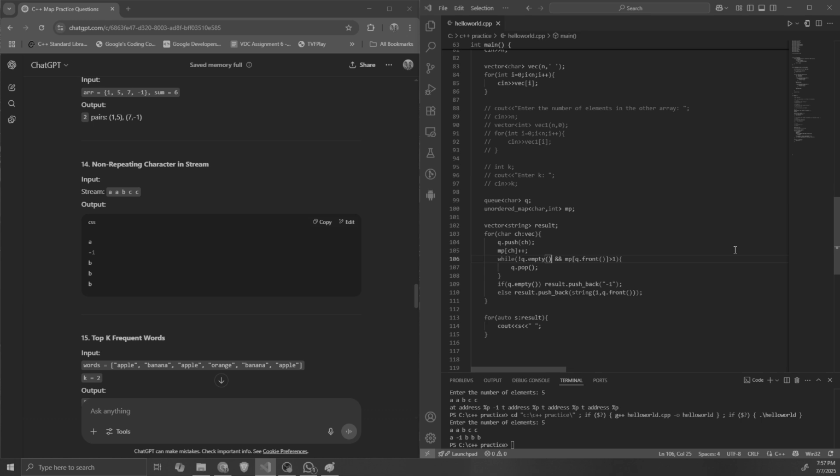So after that, if the queue is empty, then for that place we can just say that there is no non-repeating character, so you can just push in a -1. Otherwise, if there is such a character, meaning that the queue is not empty, then you can just push that character in the result, and then you can just print everything out.